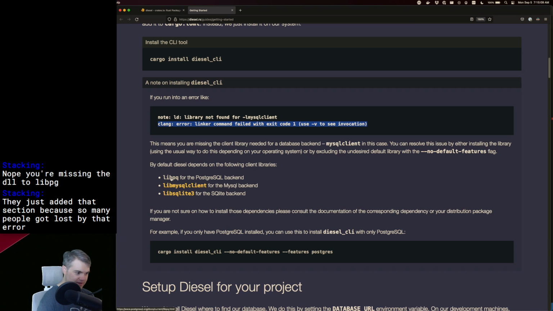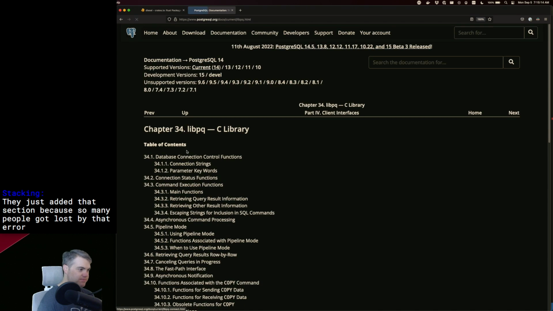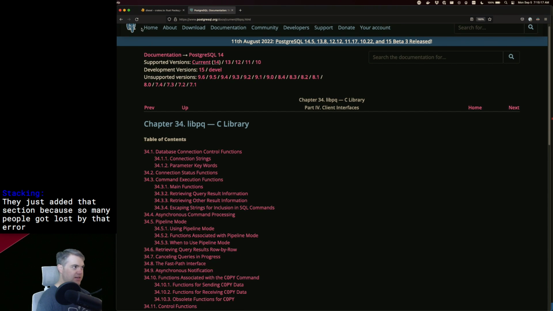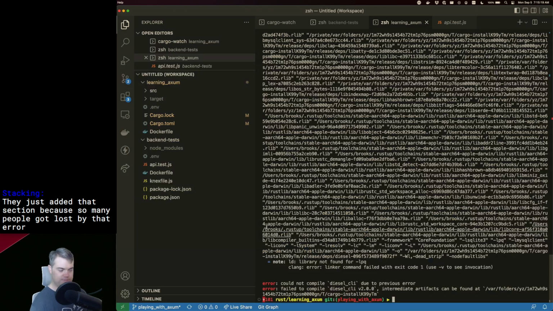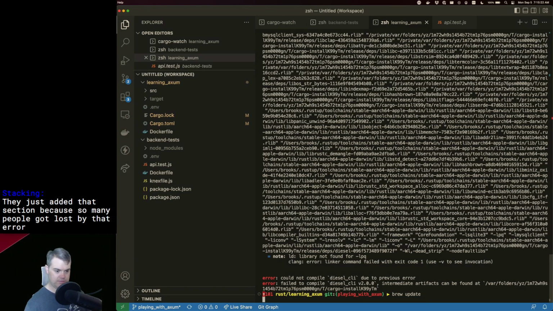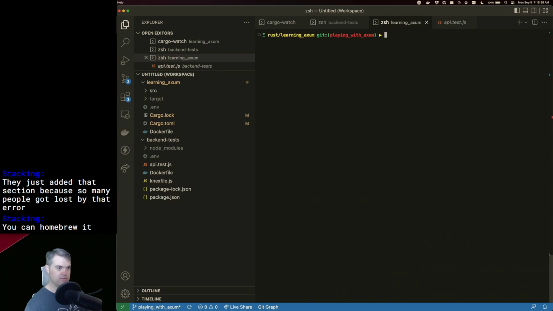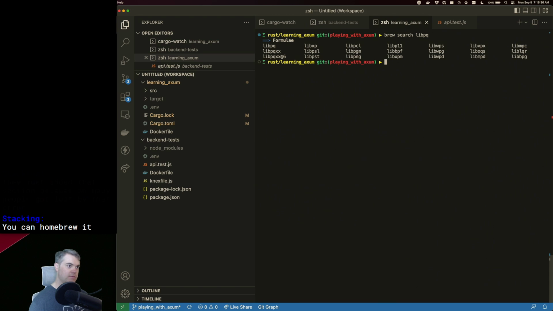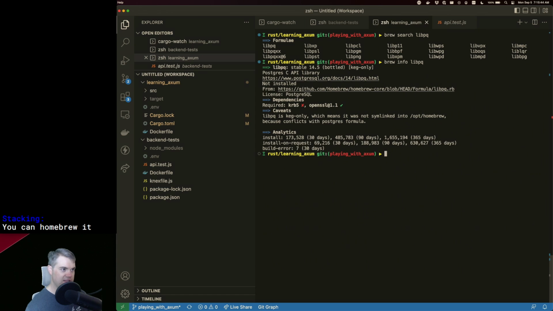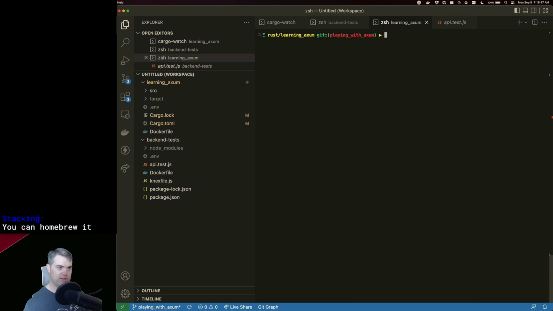Okay, so I need libpq. Can I install that with brew? Okay. Apparently it's just that one. If I do info on it, that's what I think it is. Postgres C API library. Yeah, let's do it.